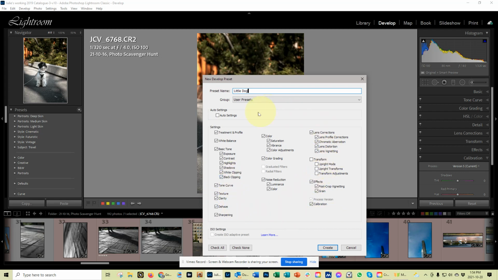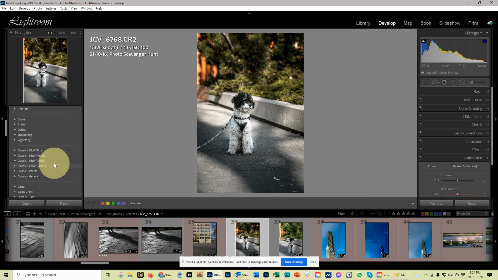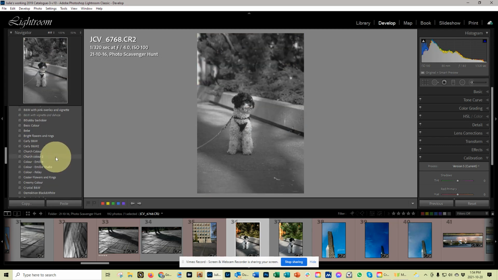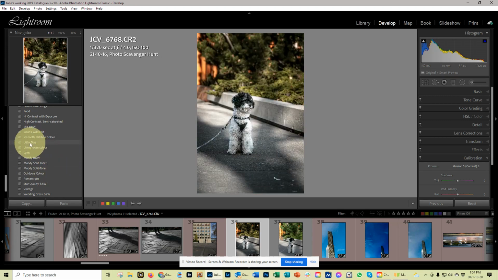The only thing I don't necessarily want to click in here is the crop. But I'm going to just leave this as it is. So create. There you go. So that preset is now created. So if I come down into my user presets, so here's user presets, and if I scroll down this list, I will see my new preset called Little Dog.